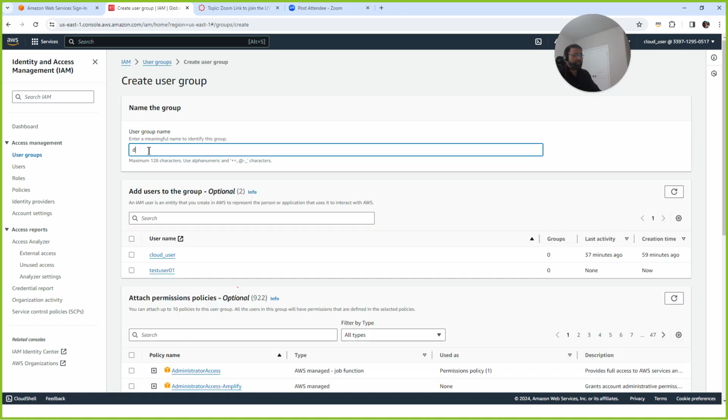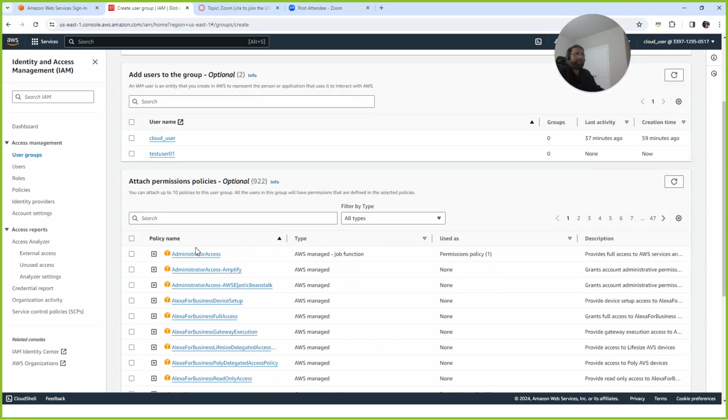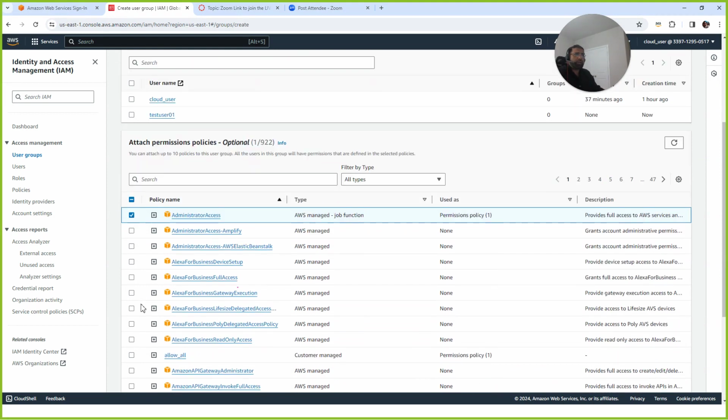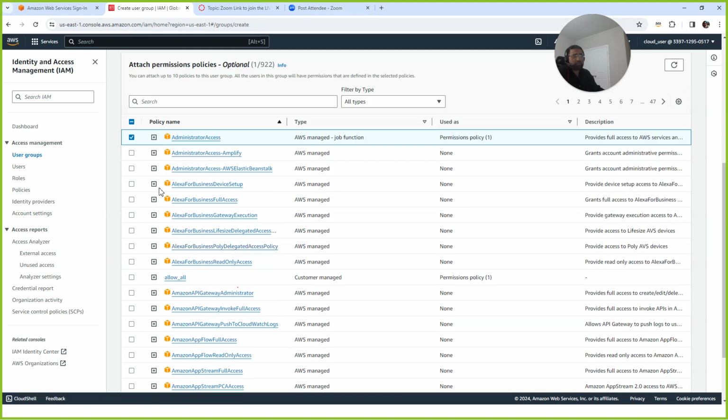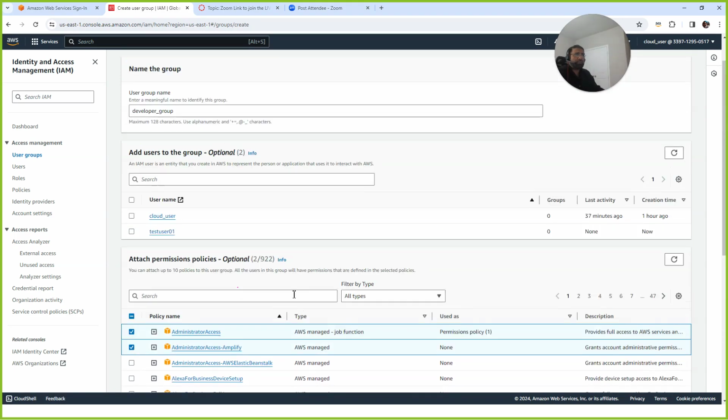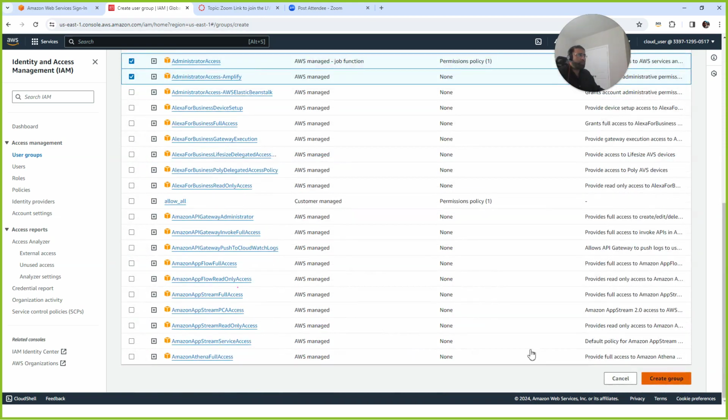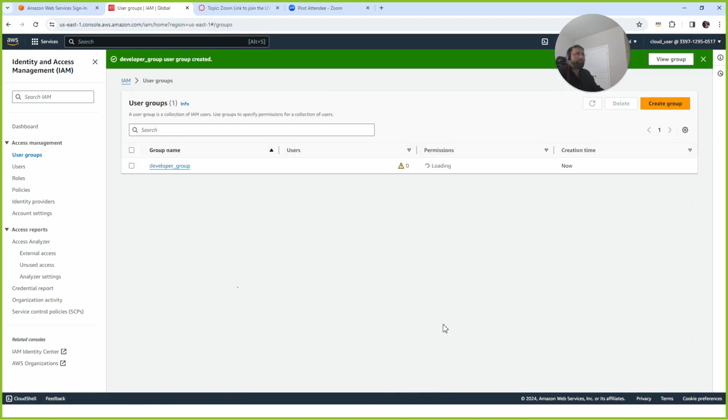So I can say it's a developer group. So this group can have administrator access. These are the policies. This group can have many other kinds of policies you can associate. So for example, I just gave Alexa for Business full access or AdministratorAccess-Amplify or administrator. These two are the policies we have given for this group. So I'm creating a group here.